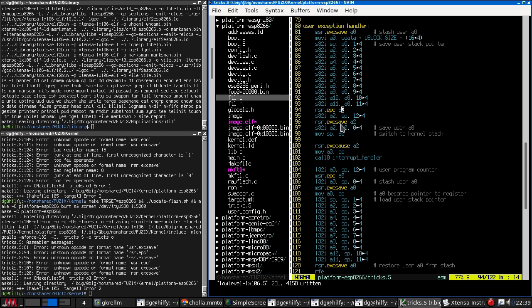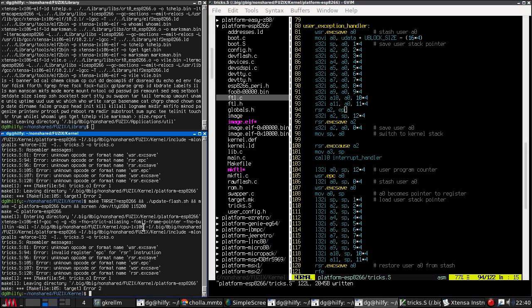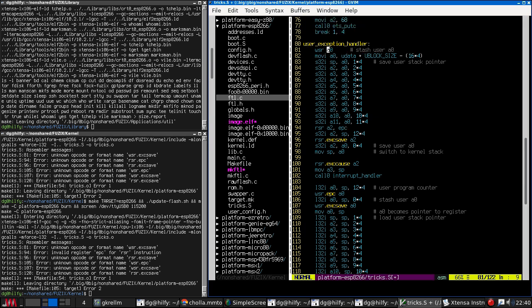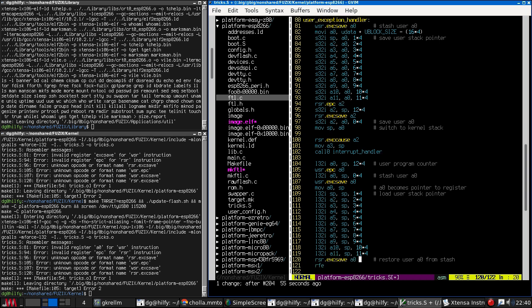Unknown opcode or format name. Right. This is because I think we need to use this syntax. Yeah. This way around? Unknown register A0 for WSR instruction. No, wait a minute. We were using this in other places. So why doesn't it like that?